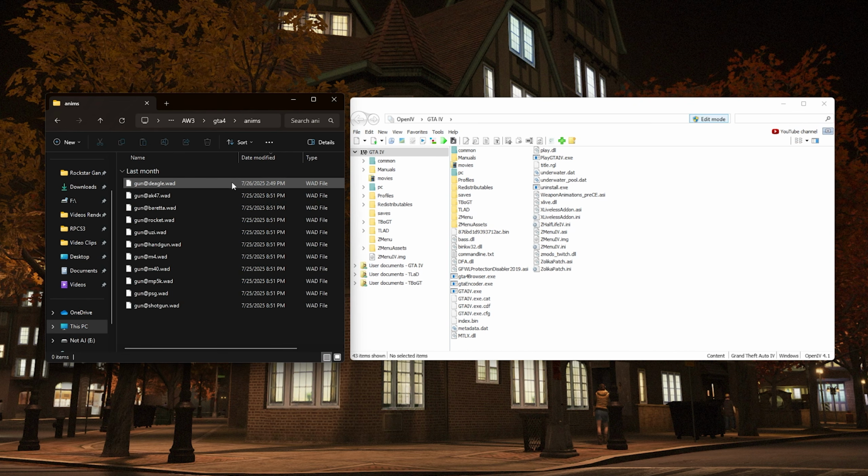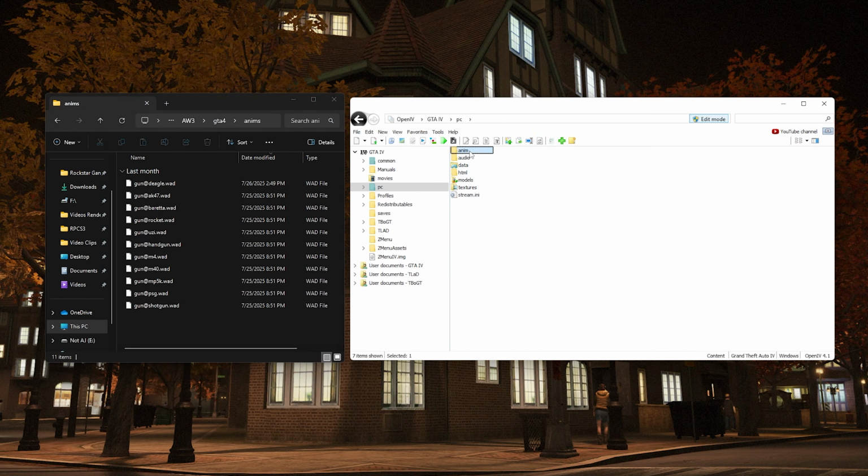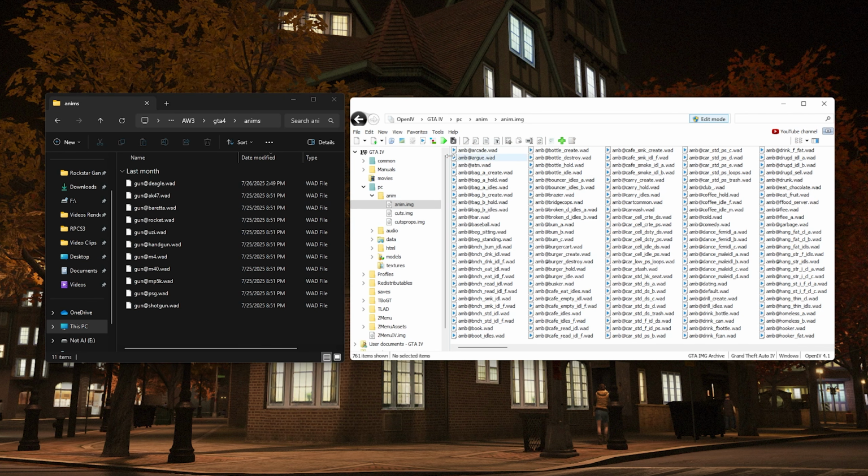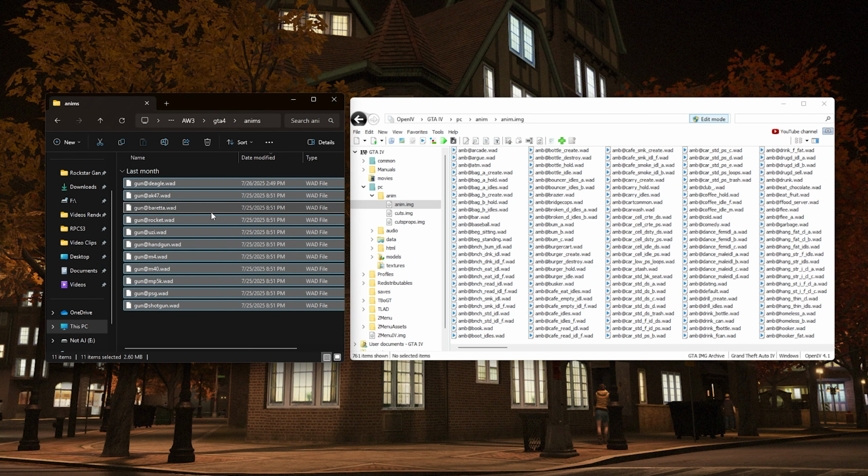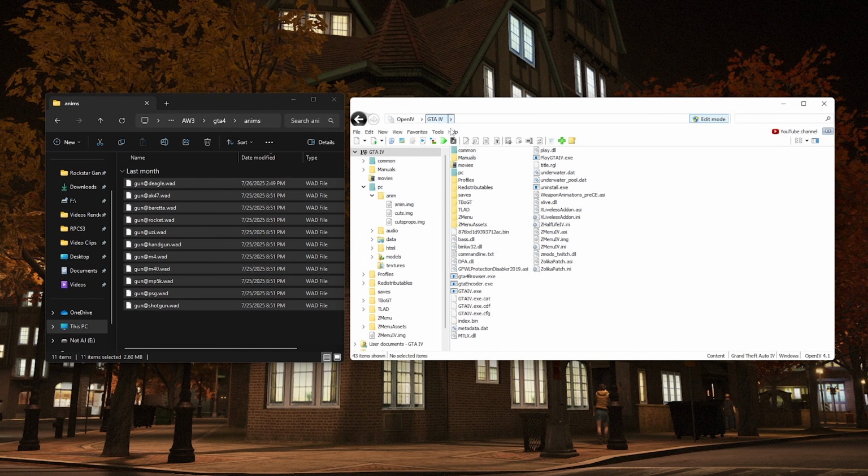We'll start with the Anims folder. In Open4, navigate to PC, Anim, and then anim.image. Then drag all the files from the Anims folder from the zip file into Open4. After that, return to the home page.